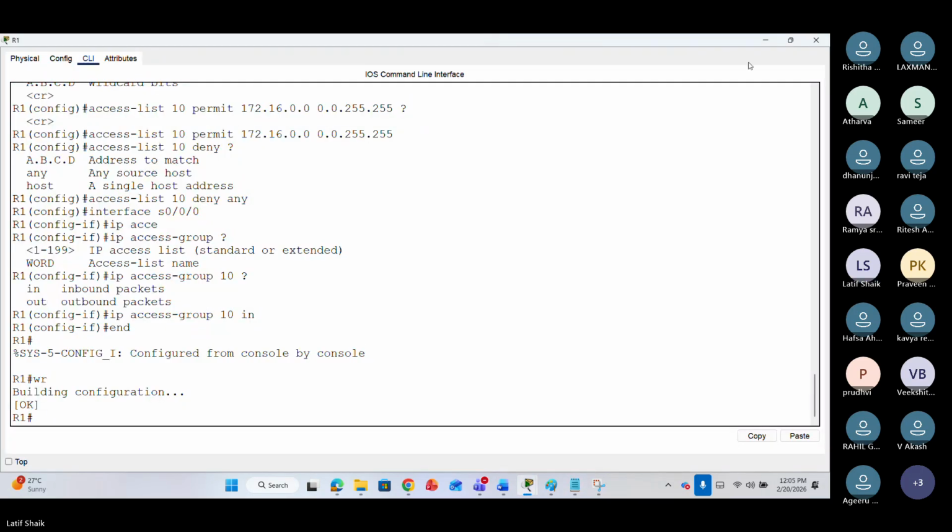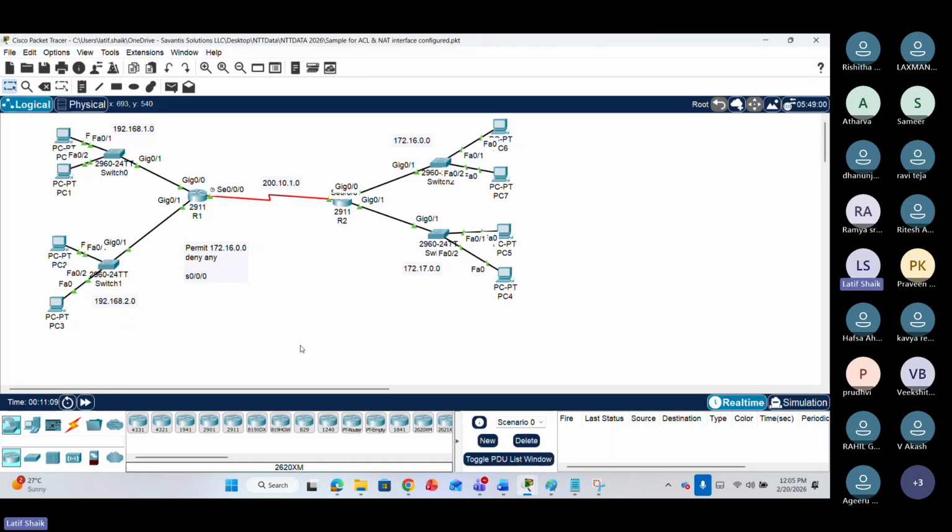Now we are going to test it. How to test it? Let's see. From here, take the packet. From here, I want to reach here. Successful. From here, I want to reach this network. Successful. From here, I want to reach this network. Fail. Again, try again. From here, I want to reach this network. Failed.